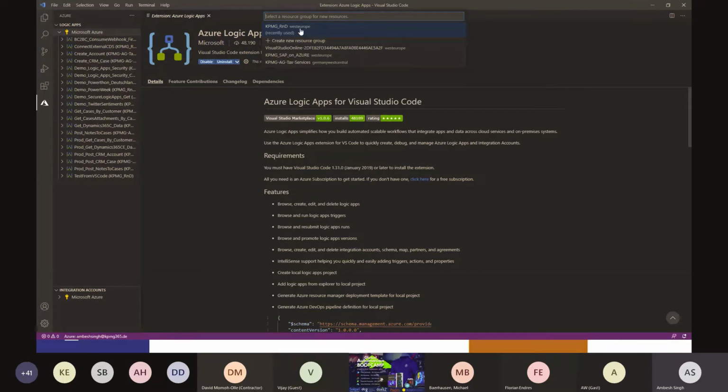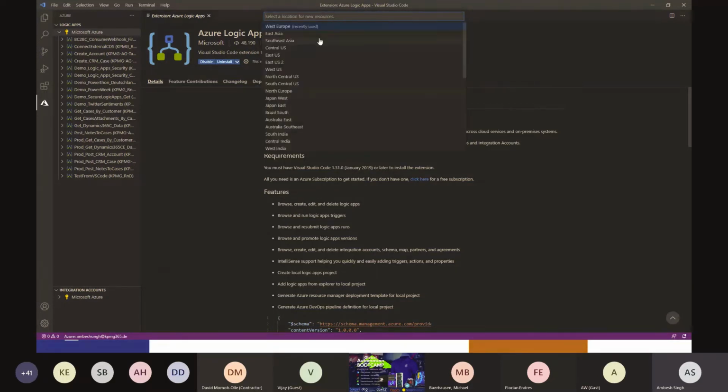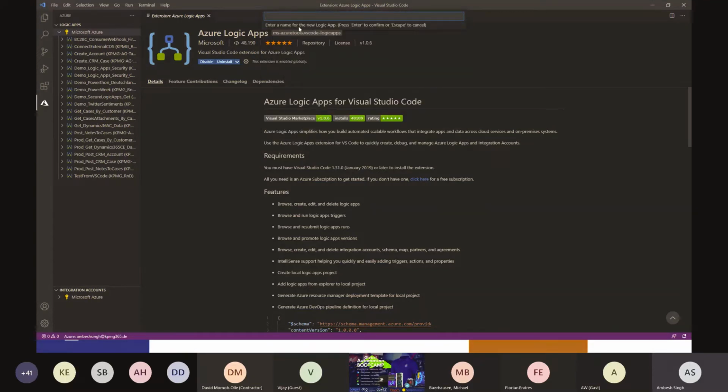And then suppose for now I'm just using the existing one, and then you need to select a location, which region and data center you really want to host it in. For my preference, because I'm sitting very near to the West European data center, I would definitely prefer that. And then you just give the name of your Logic app and press enter. So this is an easy way to create the Logic apps from here.